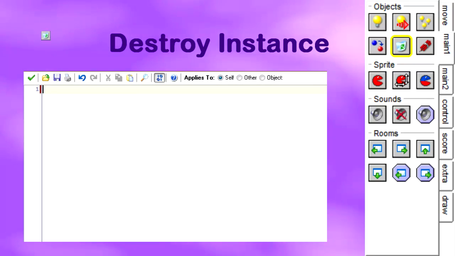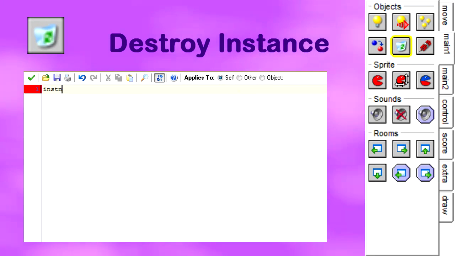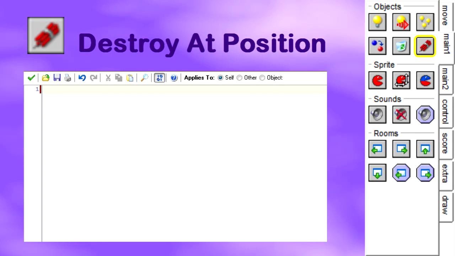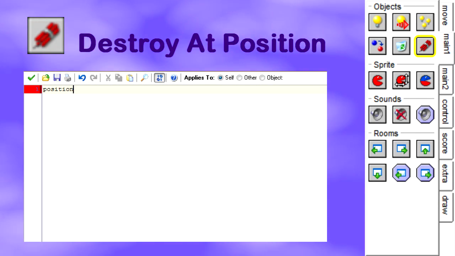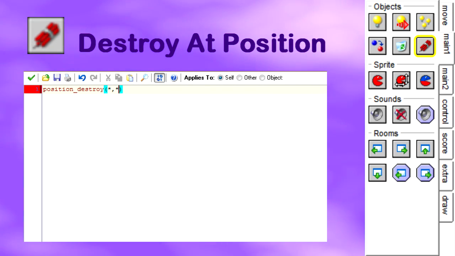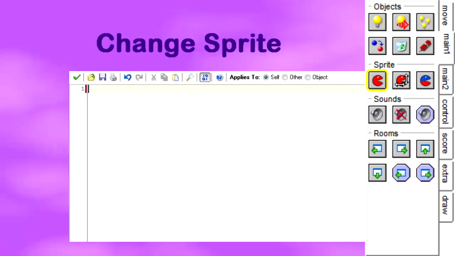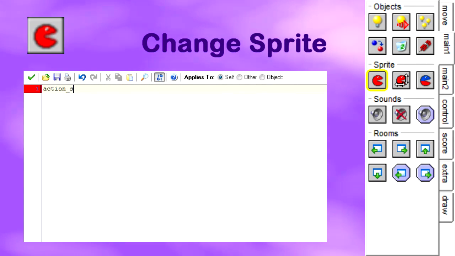For the destroy instance icon, you would type down instance destroy. This destroys the current instance. For the destroy at position icon, you would type down position destroy, and this has 2 arguments. First is the x value of the position that you want to destroy everything at, and the second is the y value.